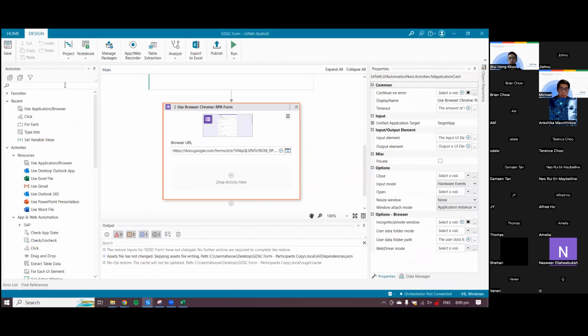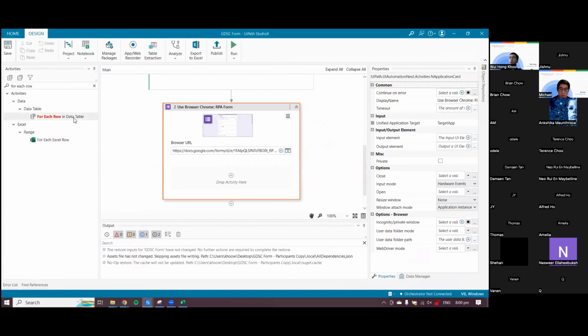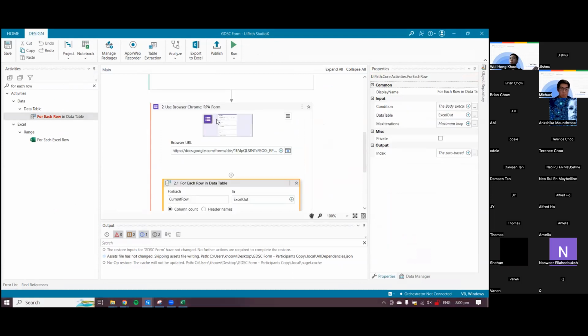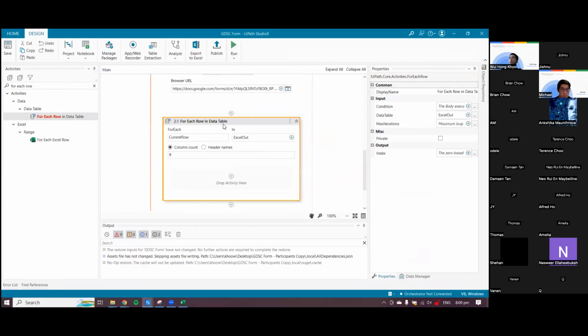Next, I want everyone to drag in a for each row in data table activity and drag it inside of the use browser Chrome RPA form activity. Why? Because now everything we are doing, we want the robot to do on the form page inside Google Chrome. So what this for each row in data table activity does is essentially a for loop. So it will iterate through every single row in our data table.